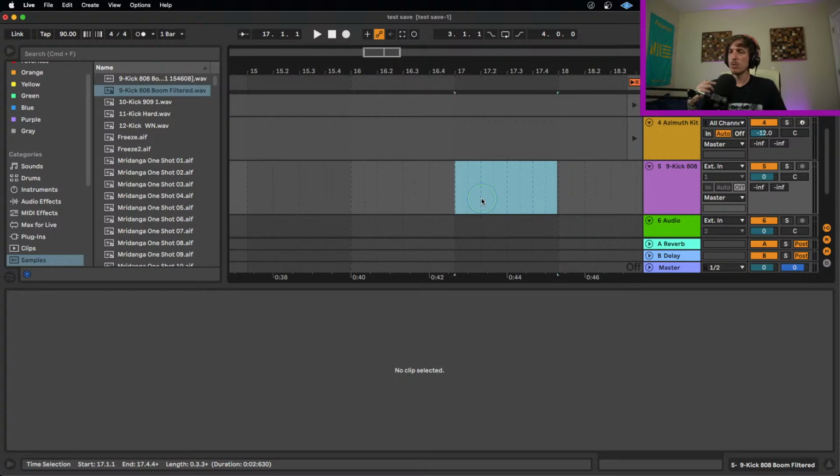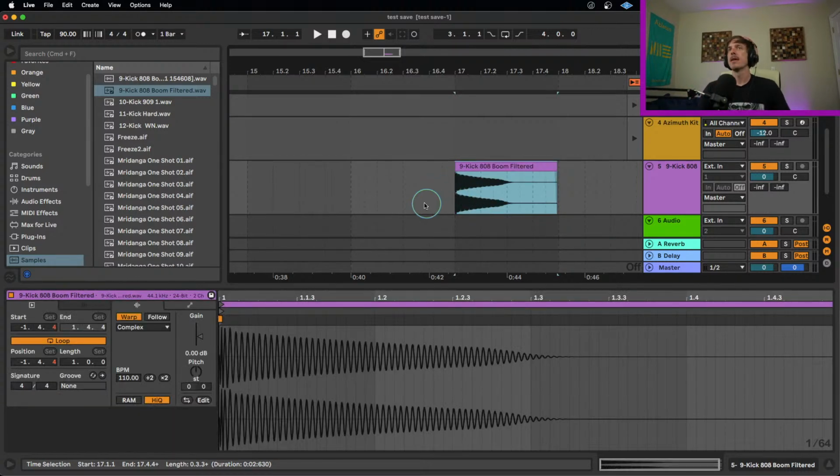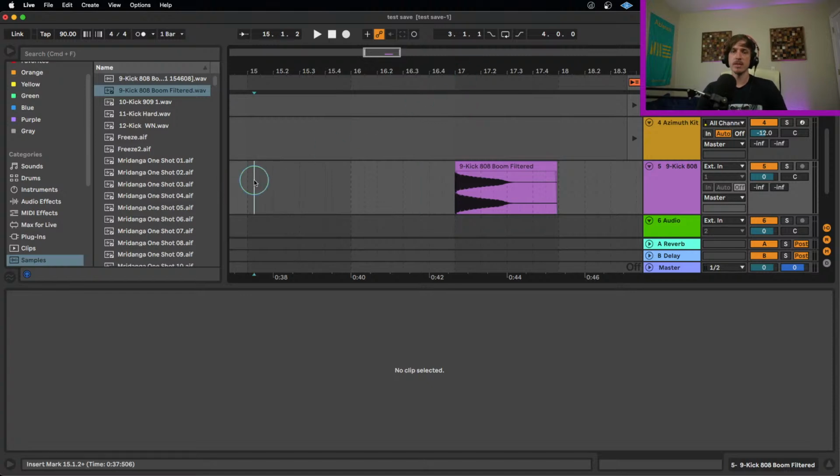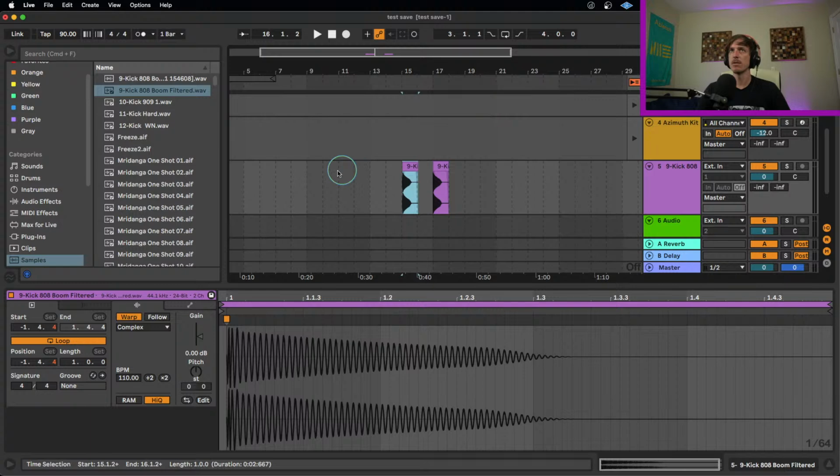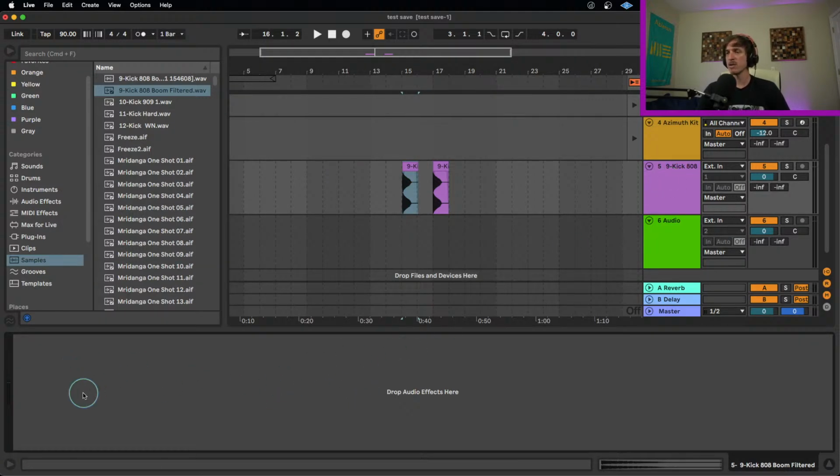So what happens when you freeze a track or a stem? Freezing a track essentially takes everything that's on that track, so if I have multiple samples here, it re-records it to audio, including any effects or things that are going on with that track.